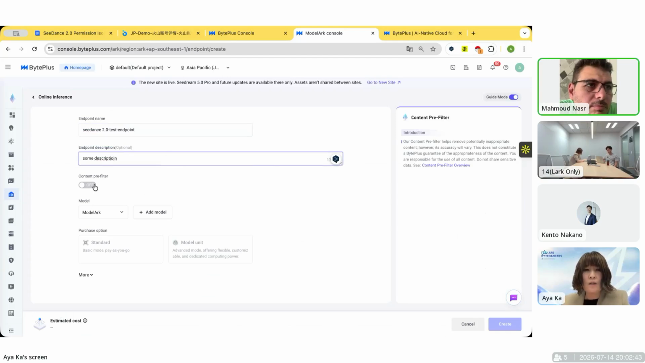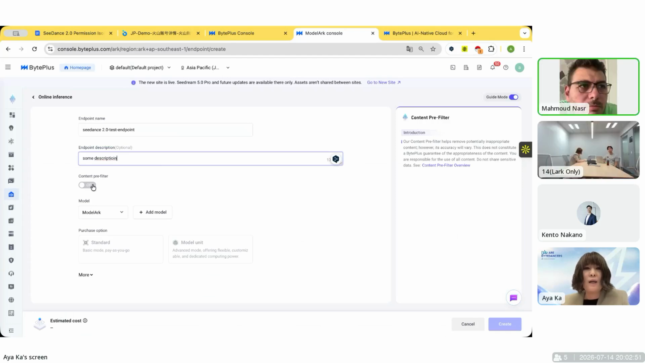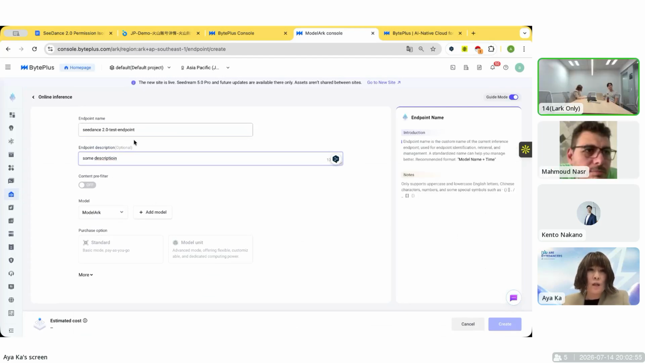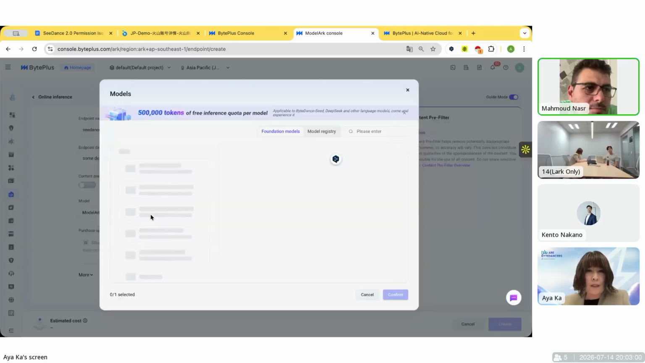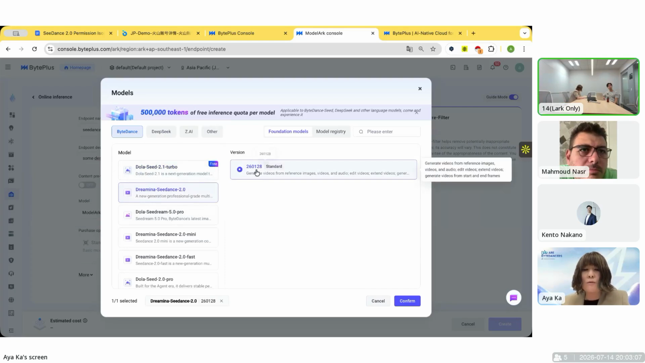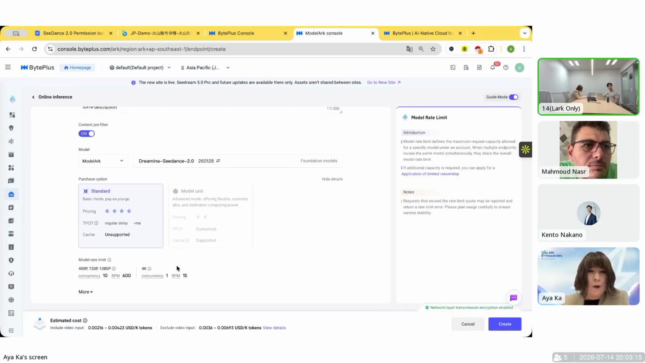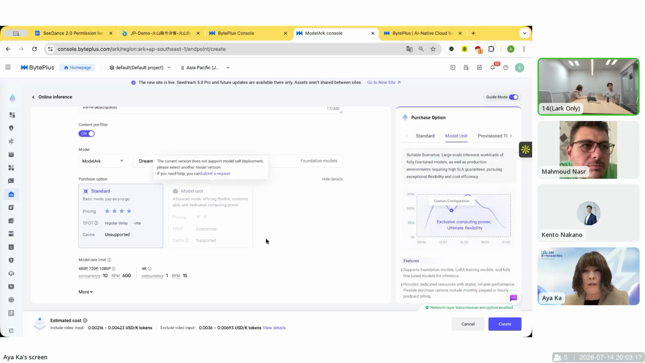For the contents who want to generate NSFW contents, please switch this off. Otherwise, you can keep it on. Then you need to describe which endpoint this is for which model. For example, if you want to create a ByteDance 2.0 endpoint, just choose ByteDance 2.0 and choose the version. The current only one, and click confirm.